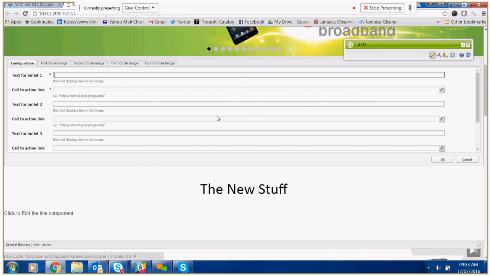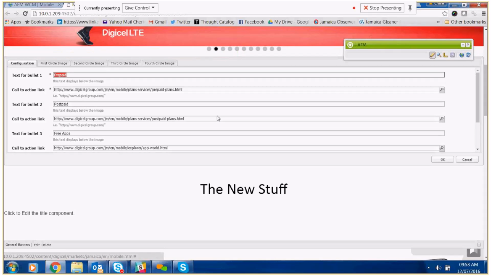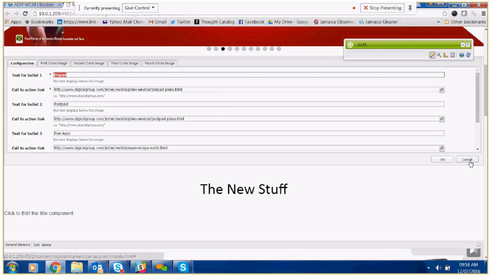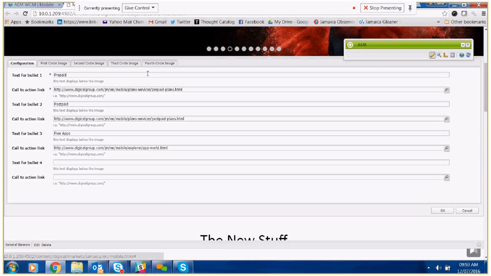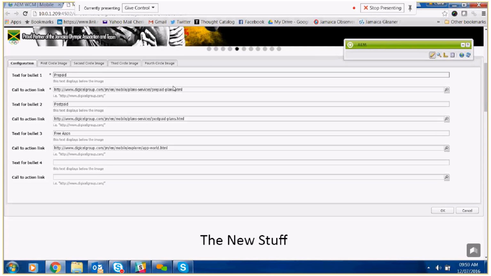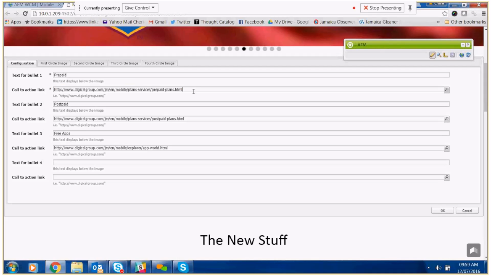For a lot of the components that you use, it's the same thing. You're going to right click and edit to find out where it is linking to. So I'm going to do that again. Right click, edit. I just right clicked and edited that component. What I see now is that I'm in a section called configuration, and I have prepaid, postpaid, free apps, and I have the URL there.